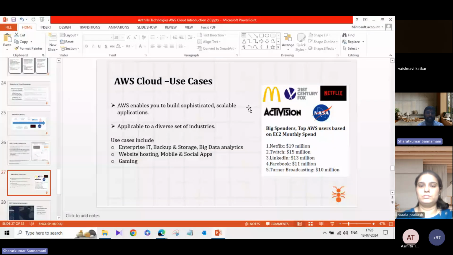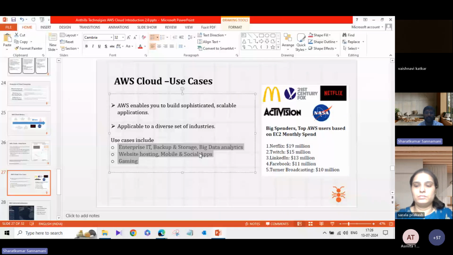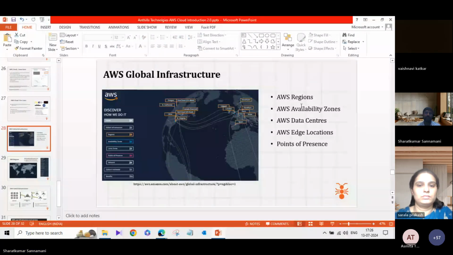Use case means where these clouds are being used. We need to remember the different use cases or areas where clouds are used. We'll start explaining what a region, availability zone, and data center are in our further classes.